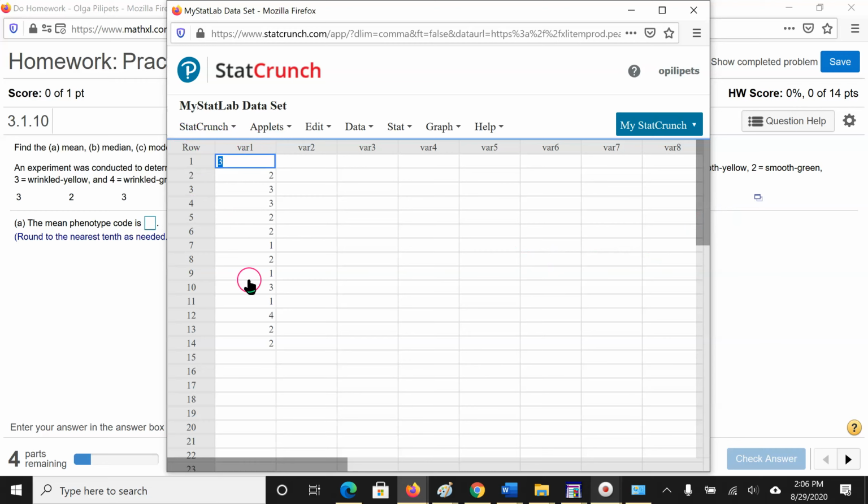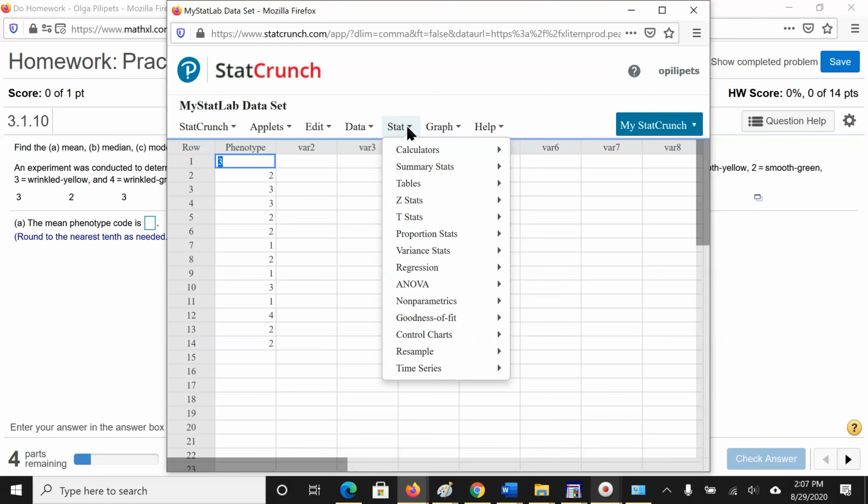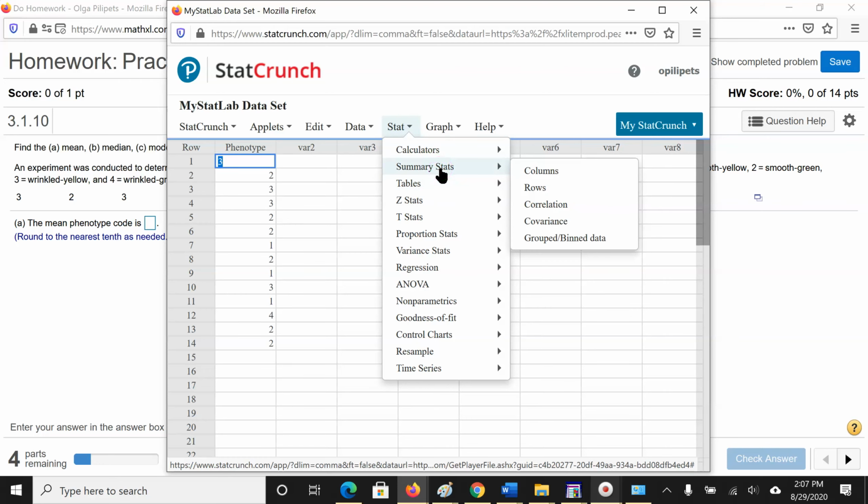It's in the column called variable 1. You can actually change the name of the variable. So in my problem it was phenotype, so I'm gonna change it to phenotype. If we wanted to calculate our mean, standard deviation, variance, all of those statistics that we already learned about, this is what you do. You're gonna go to Stat, open the drop down menu, and go to Summary Stats.